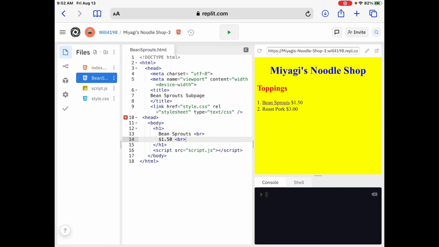So let's run that, and let's see. So bean sprouts, let's click on this. And ta-da! Bean sprouts right there. Bean sprouts, $1.50 right in the center.